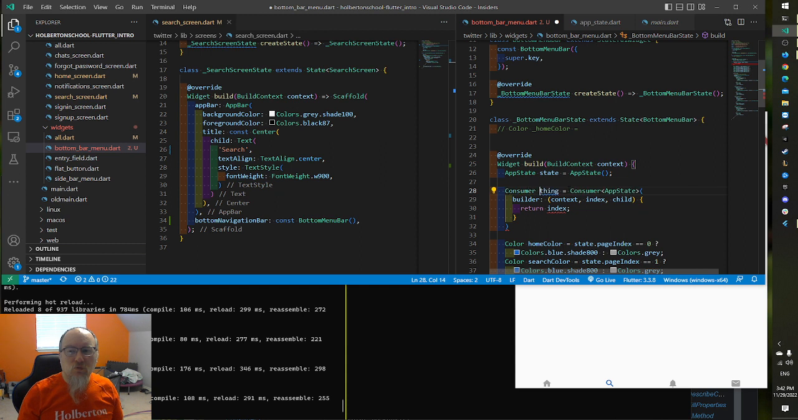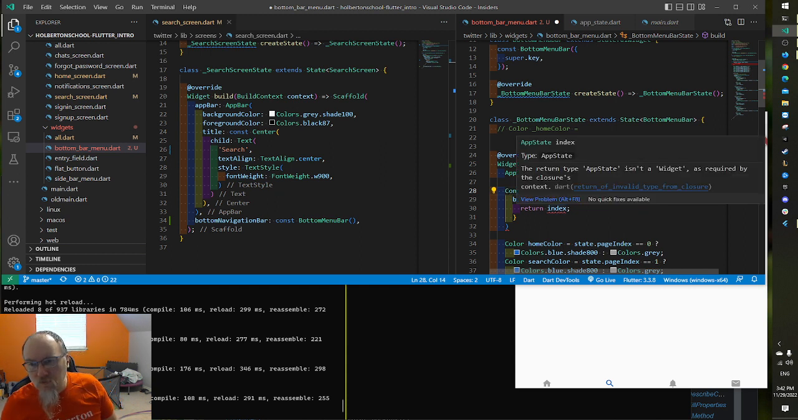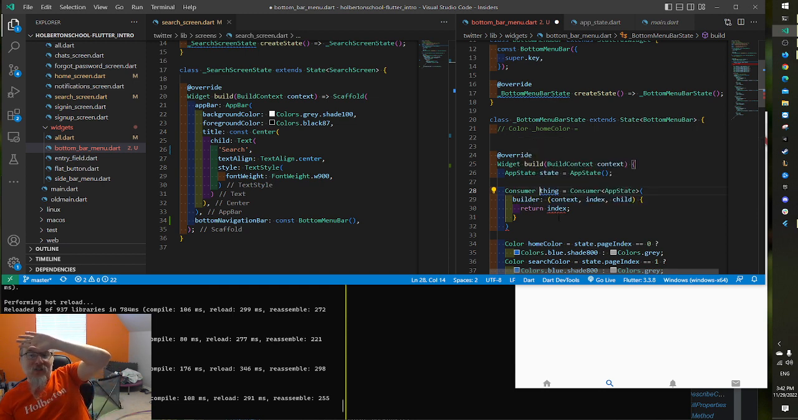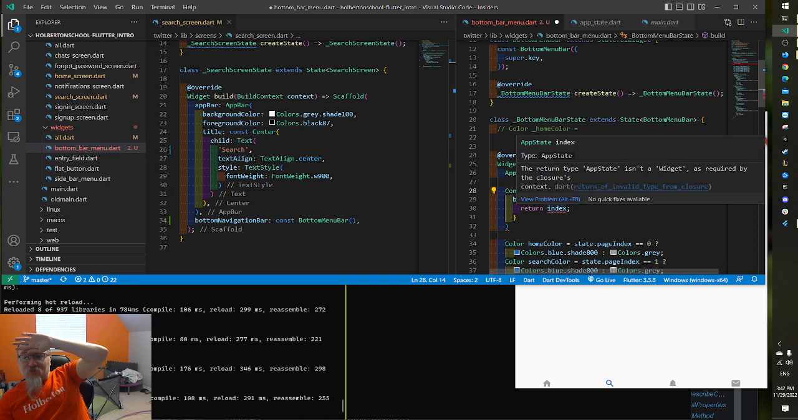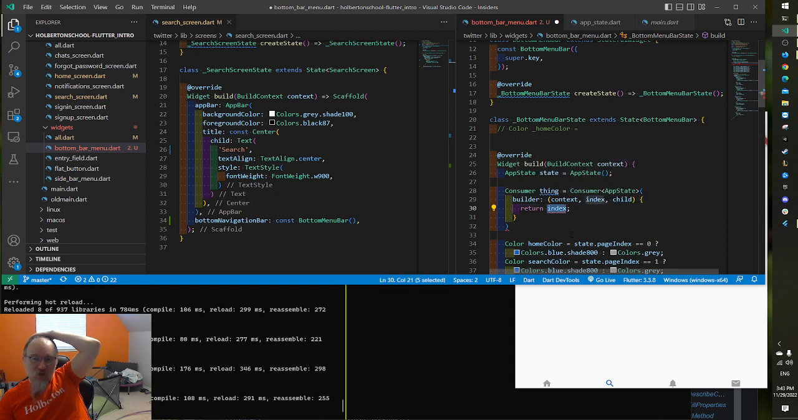Can I say consumer? Thing. App state isn't a widget. Ha ha ha. This feels so messed up. Why can't? And now then, I don't think this can be right. Like this is actually building the widget.